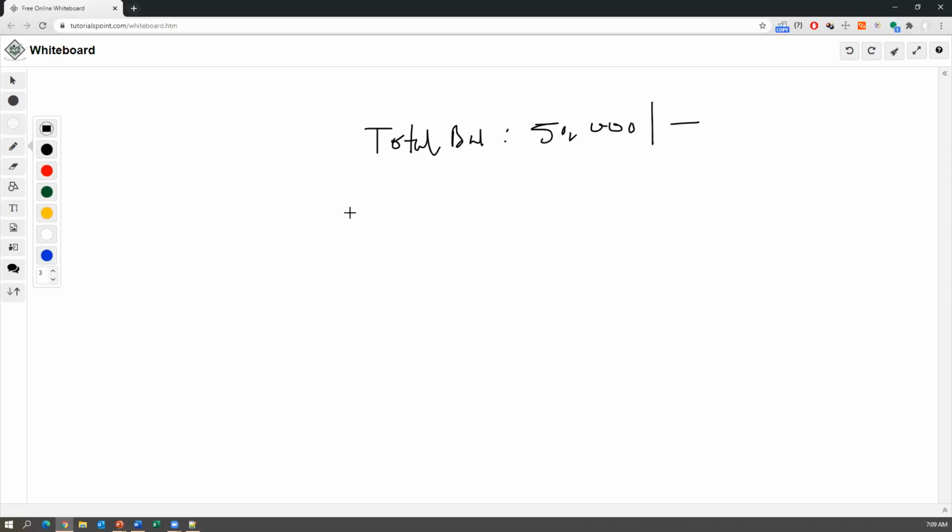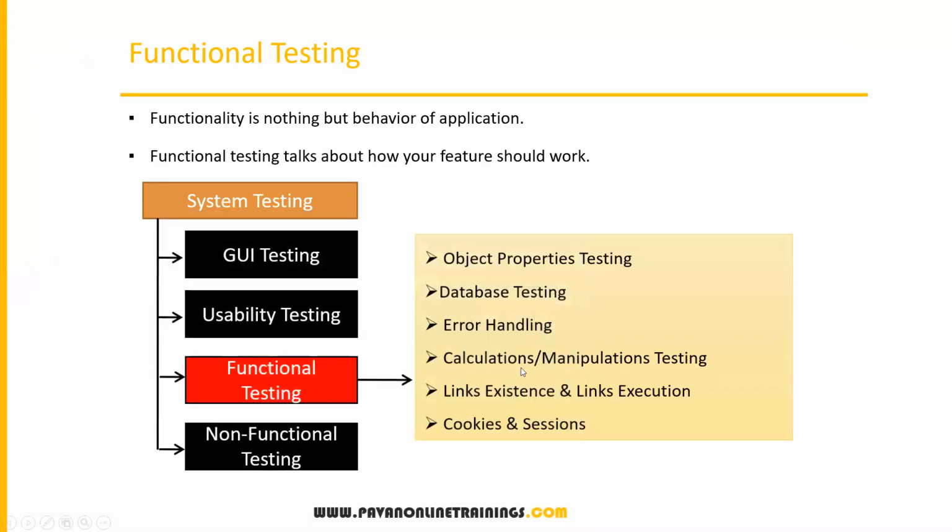After sending money to some other person, let's say you have transferred 20,000, it should deduct this amount from the total amount and then display the proper balance, 30,000. This is a simple calculation, and we have to verify whether these types of calculations work properly or not. That is simply calculations testing. Wherever you see calculations, they should work properly. And when I perform calculations testing, we have to test the calculation with valid and invalid data also.